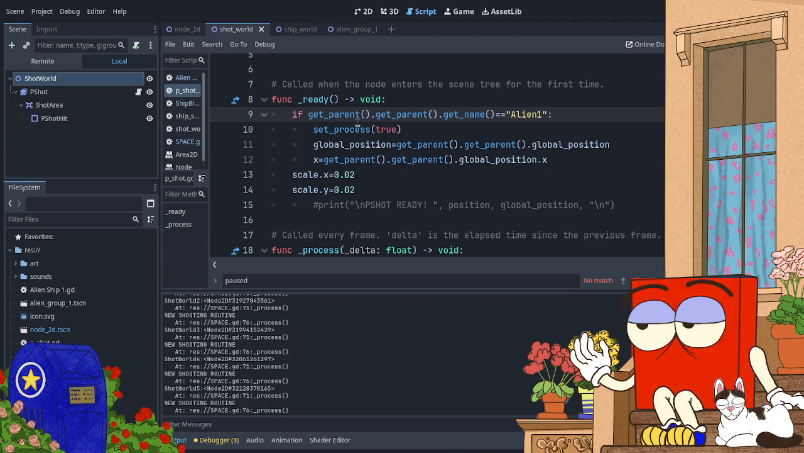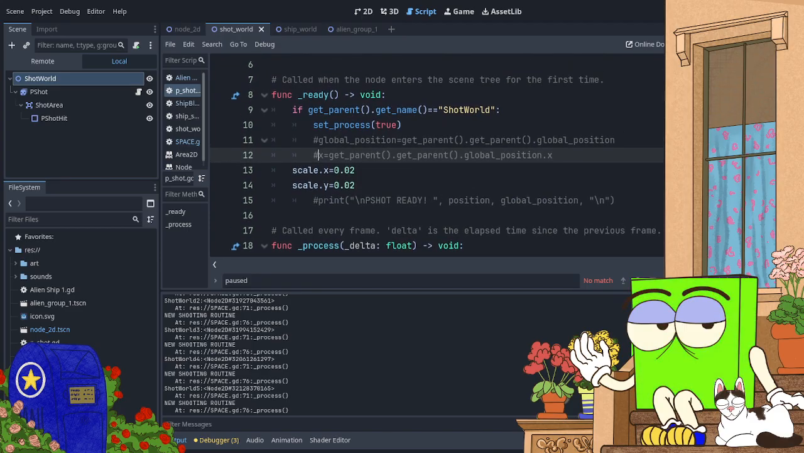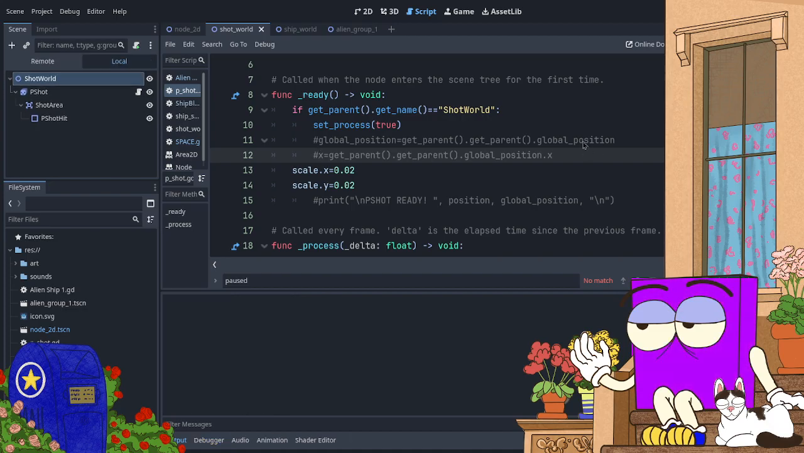let me think. If get parent, get name, not world. Okay. Now it should do this. And now it should. And let me dupe. And this should do it, maybe?